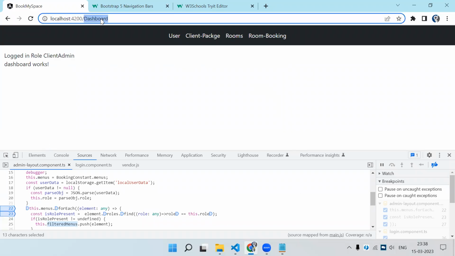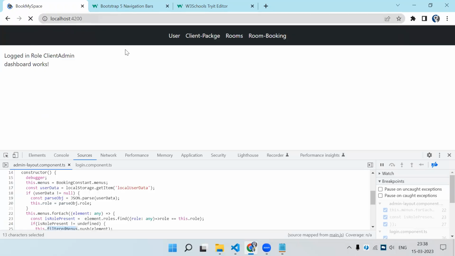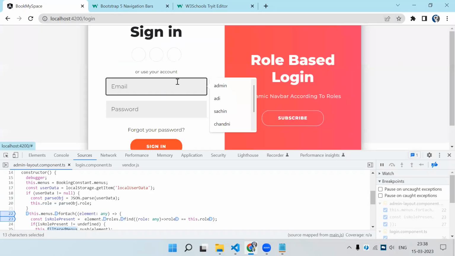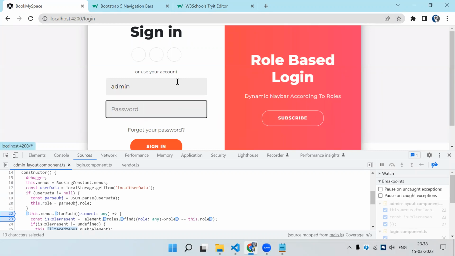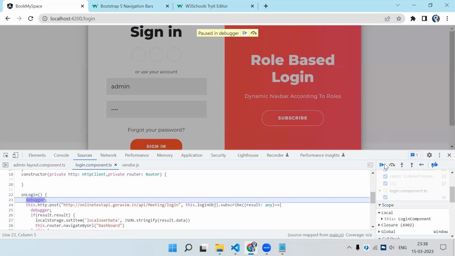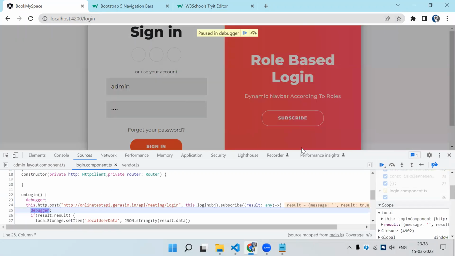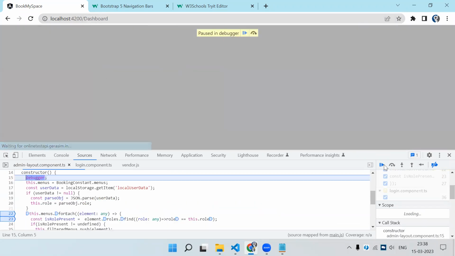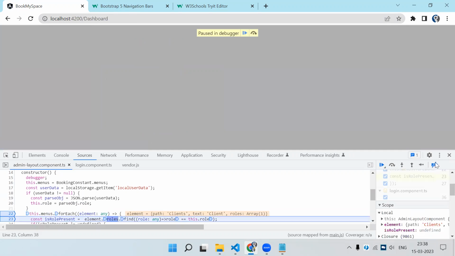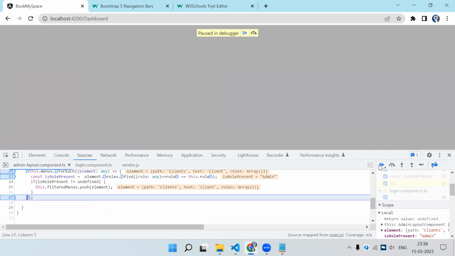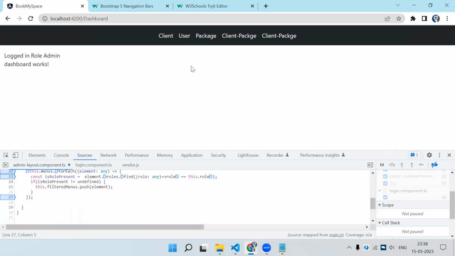Now if we log out, currently we don't have the logout button, but let's just log in again. Next is admin 1 2 3 4. Let's sign in, continue. Right, the debugger is there. I have disabled it, still the debugger is there. Yeah. So you can see for the admin role, we get to see client, user. We don't have the room and everything. So this is nothing but the dynamic menu.